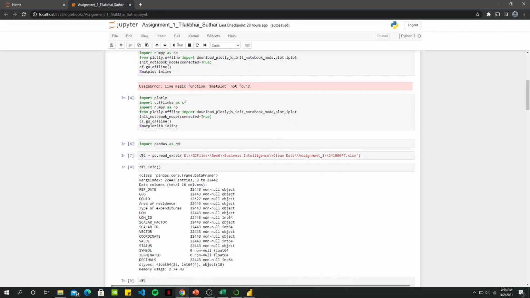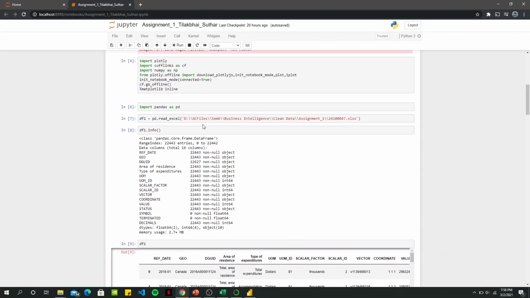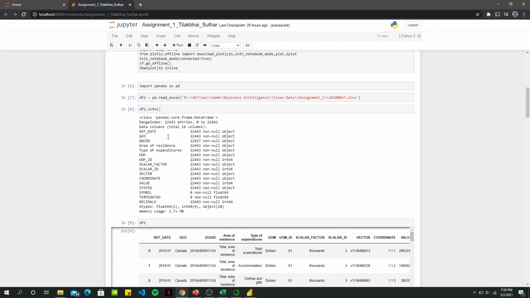And then df1, which is data frame 1, is pd.read_excel. So I'm taking the data from the Excel file, and then I put the data frame info.